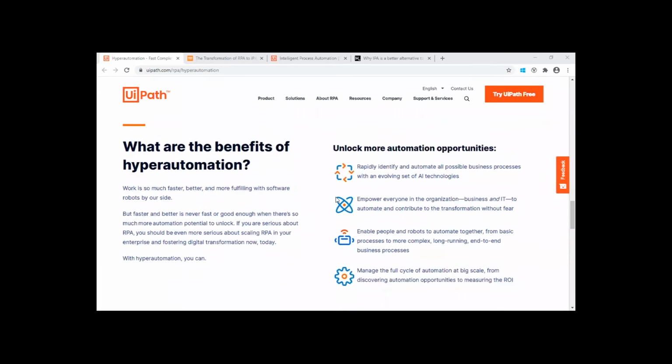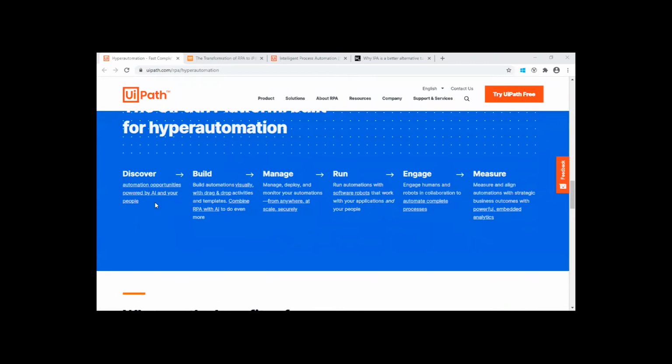So that's why it says, what are the benefits of hyperautomation? It says rapidly identify and automate all business processes with an evolving set of AI technology. That's where I come in to discover with the power of AI. Even though let's say you are starting new and you have 10 different processes in your organization to start, you as an SME or expert are not trained enough, or conceptually not strong enough, to decide which one to take as your pilot project, and which of these 10 projects would suit the beginning of your RPA journey so that your RPA will not fail and will be successful if you take certain projects.